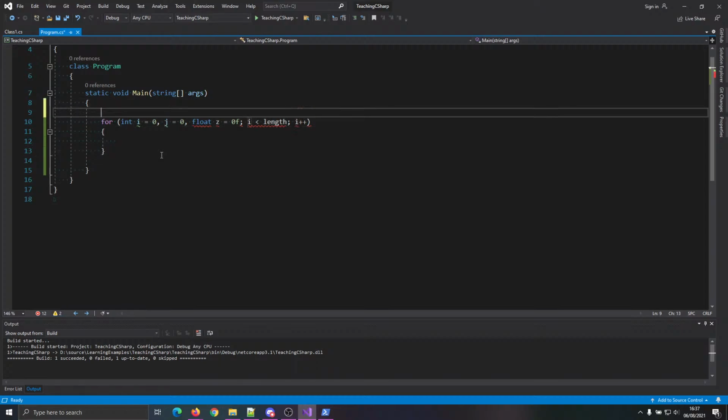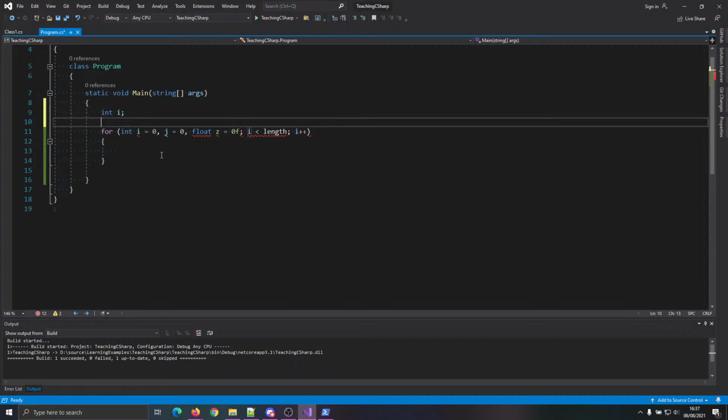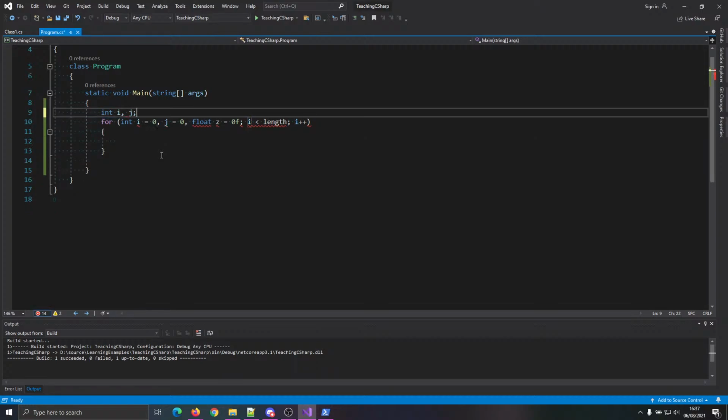So real quick, let's go back to types, type declaration. If I have an int i and I have an int j, I can declare those on the same line using a comma, like that. And I can still say that they are initialized to something. All right, now you know. Great. Let's go back here.